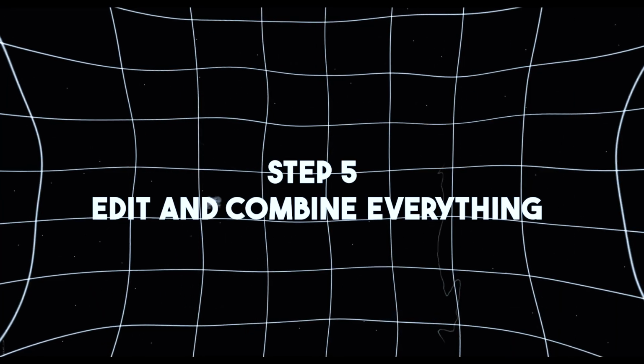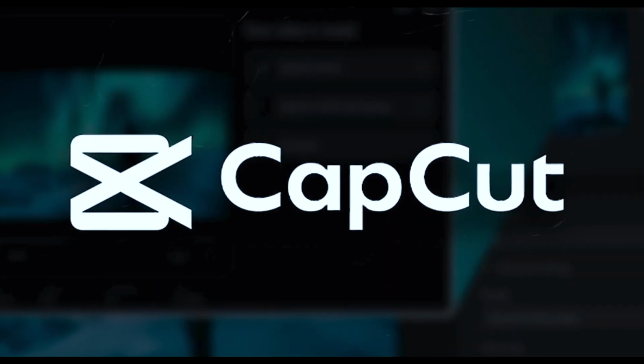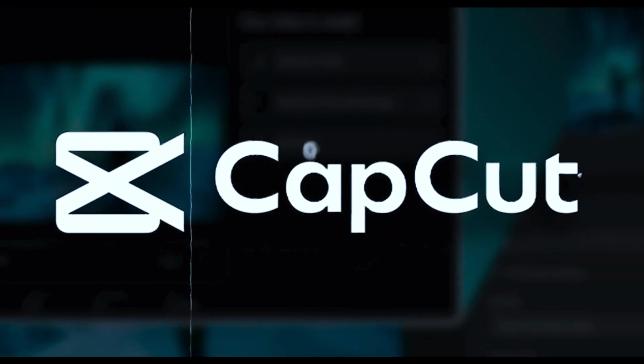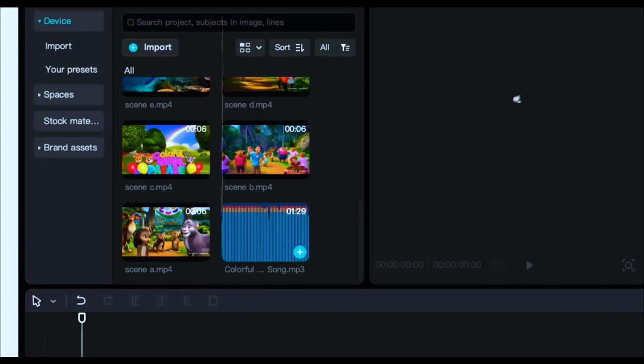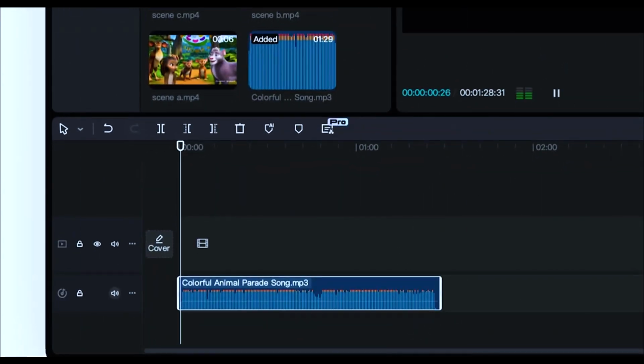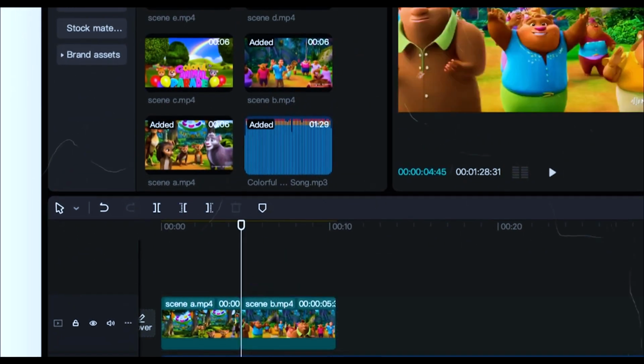Step 5. Edit and combine everything now. Let's put everything together using CapCut, a free and powerful video editing tool. Open CapCut and start a new project. Import all your animated clips and the song audio file. Drag and drop each clip onto the timeline, aligning them with the song lyrics.